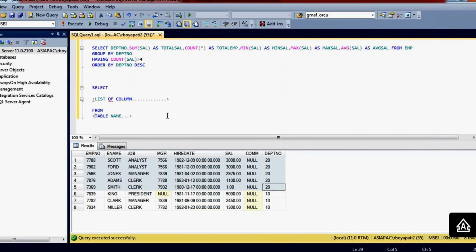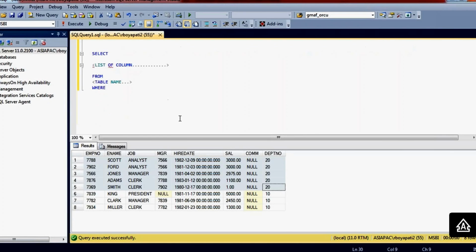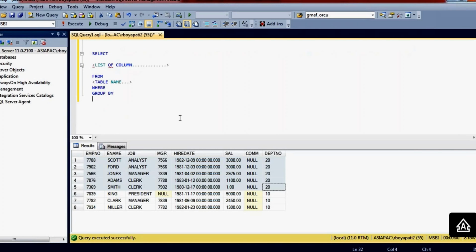Then after, if you want to write any filter condition, yes, you can write the WHERE condition. Then after, immediately you have to write the GROUP BY clause if you are using any aggregate functions and you want to do grouping on a particular column. Then if you want to filter the data on a particular aggregate function, you can use HAVING, not HAVING BY, just HAVING. Then the last one is the ORDER BY.